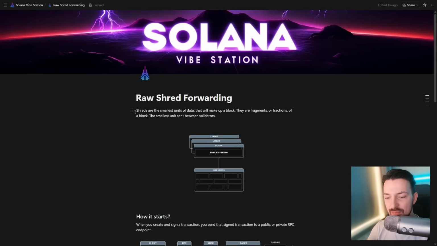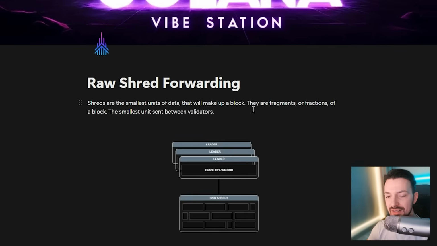Alright, so before we build our tool and enable raw shred forwarding, let's discuss what shreds are and what we mean with forwarding raw shreds. So, shreds are the smallest units of data that make up a block. In other words, they are essentially fragments or fractions of a block, and they are the smallest units of data that is sent between validators.